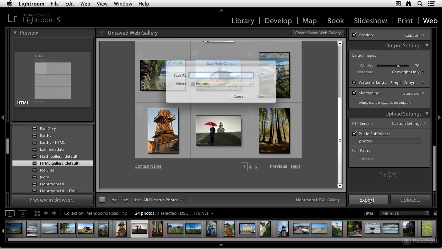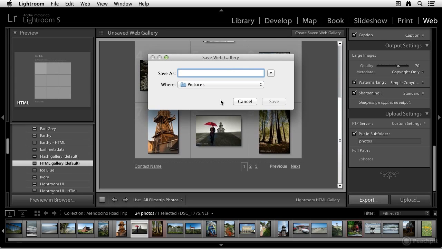Now, one more thing. You can export these files that have been generated as HTML or Flash and send it out to your desktop or your hard drive. You don't need to use the Lightroom uploading process. You can do it yourself manually.